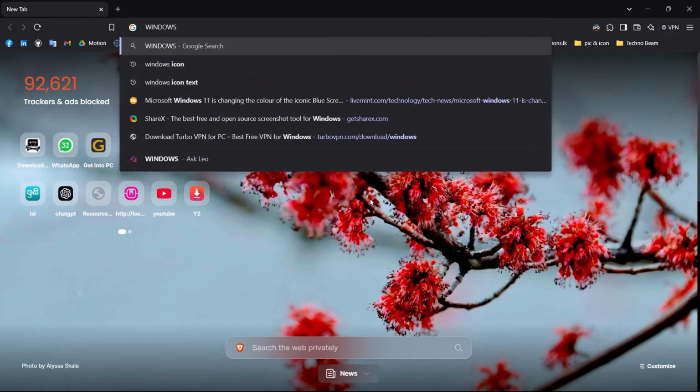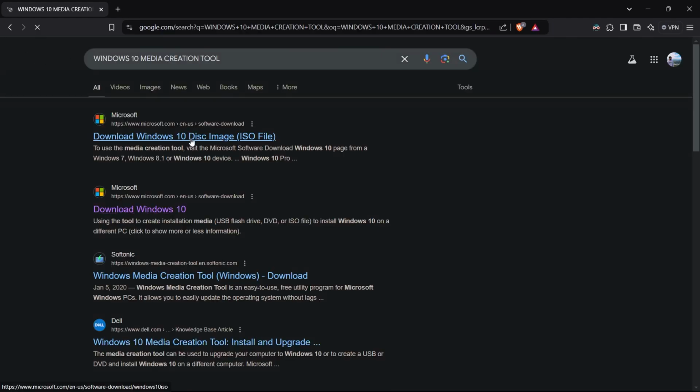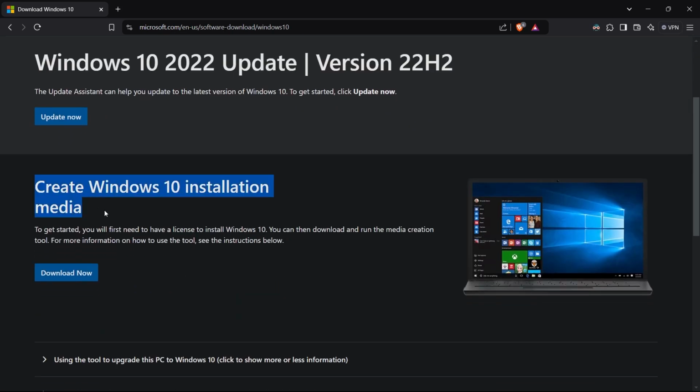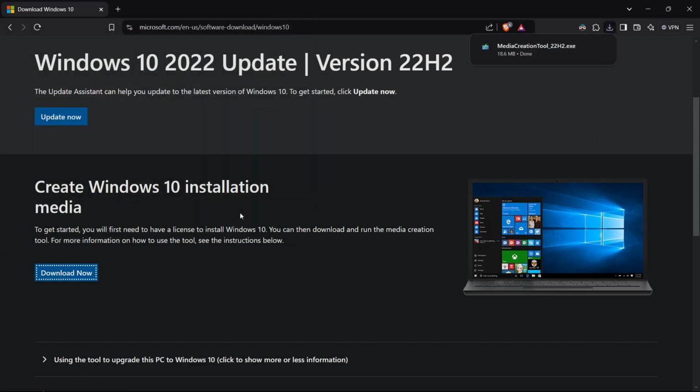Open your browser and go to the official Microsoft website. Link in the description. Search for Windows 10 Media Creation Tool. Click Download Now. Once it's downloaded, run the tool to proceed.